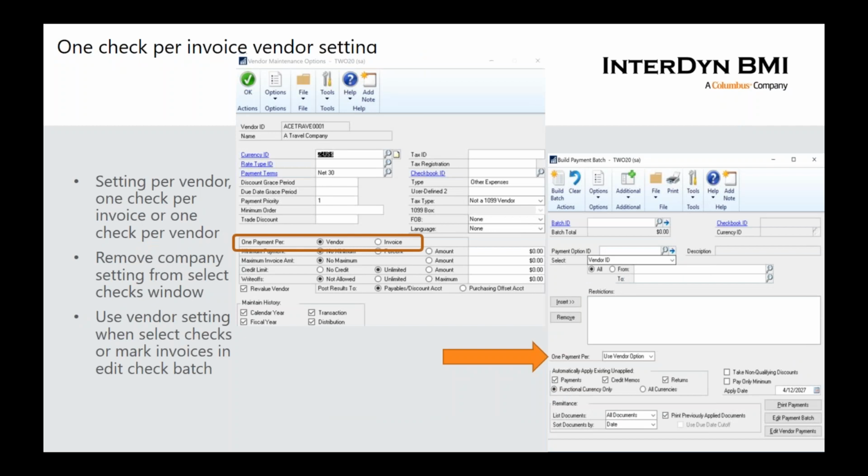Also in payables, they've taken the ability to write a payables check one per vendor or one per invoice, which is on the select payment batch over on the right there, called select check batch in your system. You'll see I've got the orange arrow pointing to it. Well, they put a new option in there. Instead of just one payment per invoice or one per vendor, there's a new option in the drop down, which I've selected, which says use the vendor option.